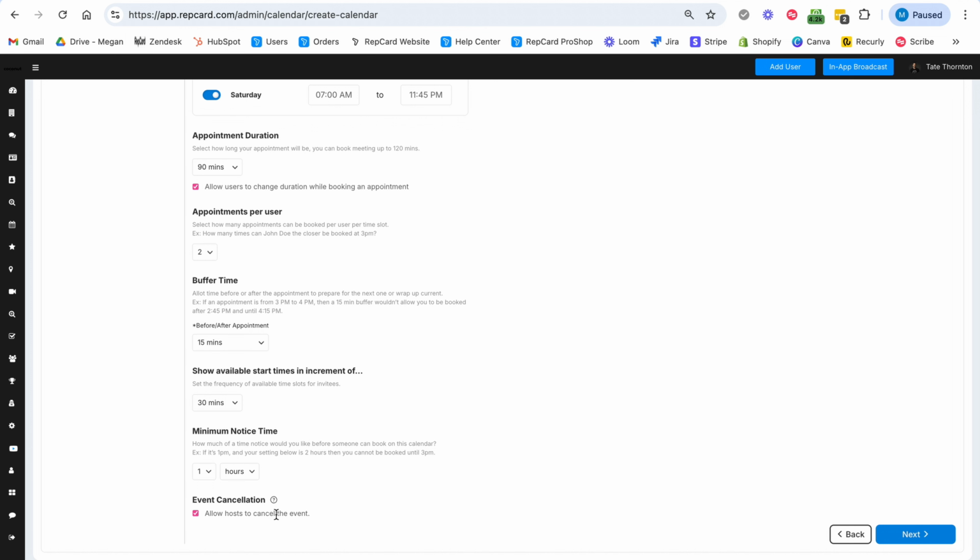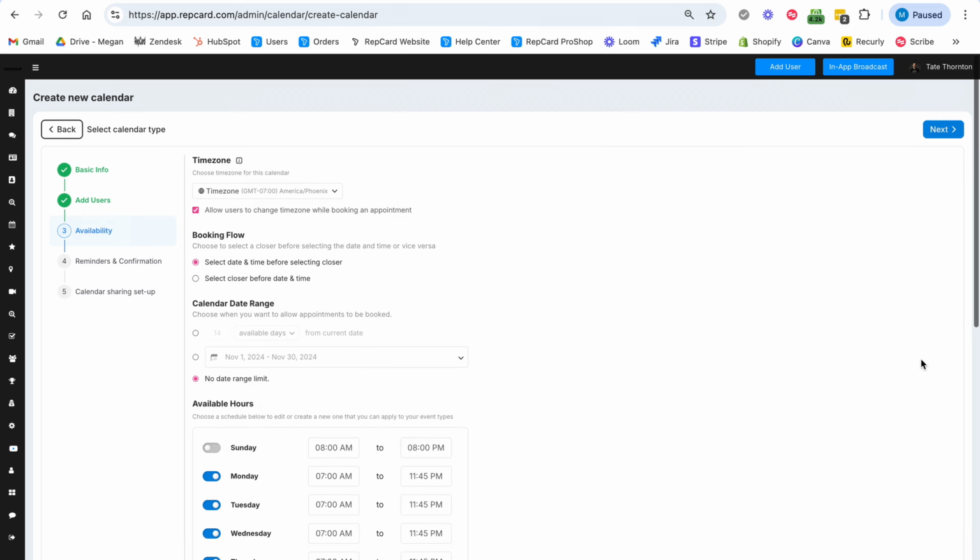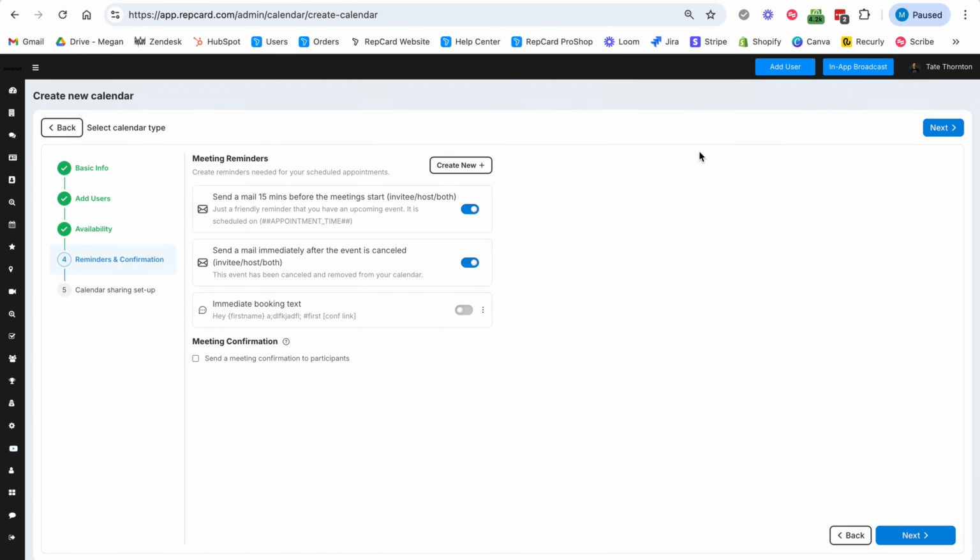So maybe I fire off my RepCard with the calendar invite for their appointment. You can have an option if you want to cancel or not. So once you go through all those steps, we can go ahead and hit next here. These are just reminders and confirmations, so this is super customizable.